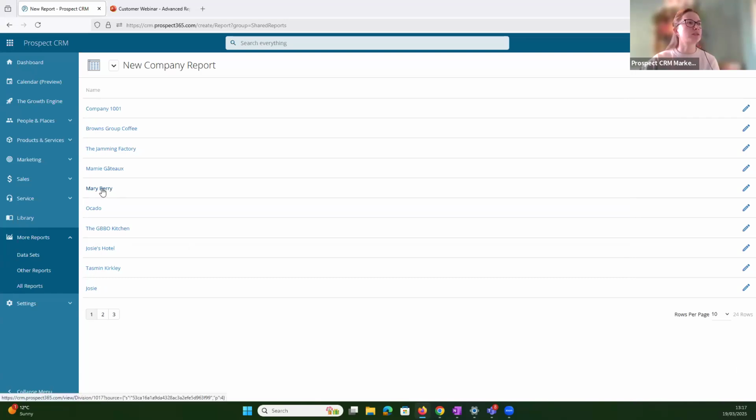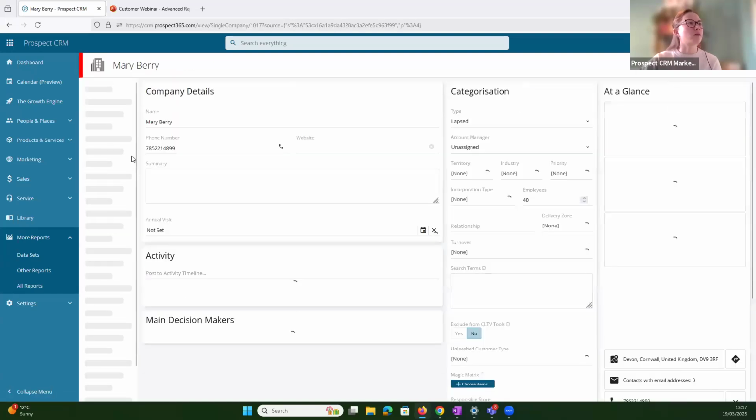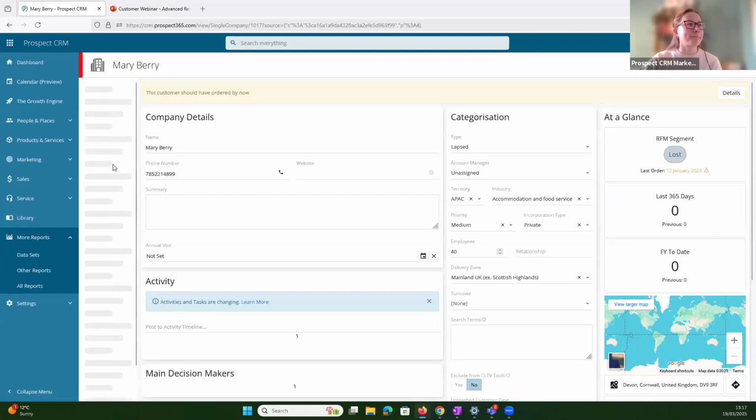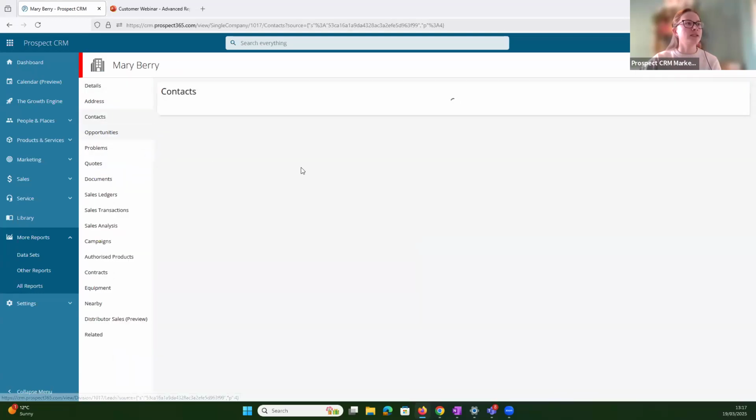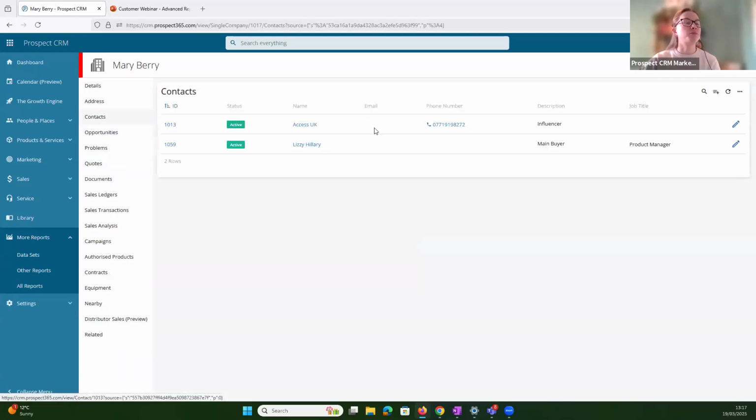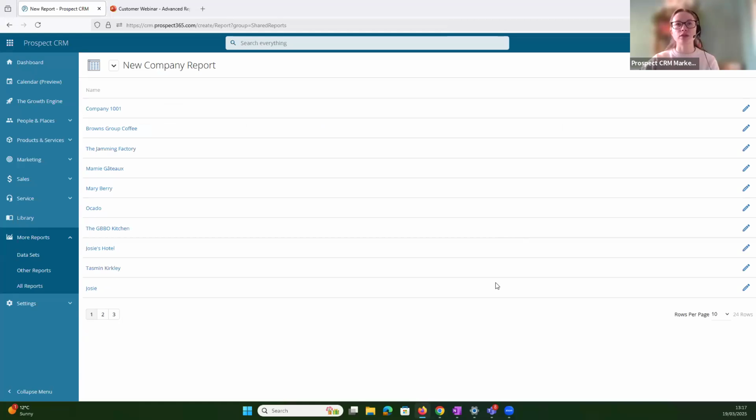So if we were to then go into one, Mary Berry, for example, and have a look at their contacts, we should be able to see neither of these have email addresses. So again, this is a really great way. If you're wanting to do a little bit of a data cleanse, you can do that.